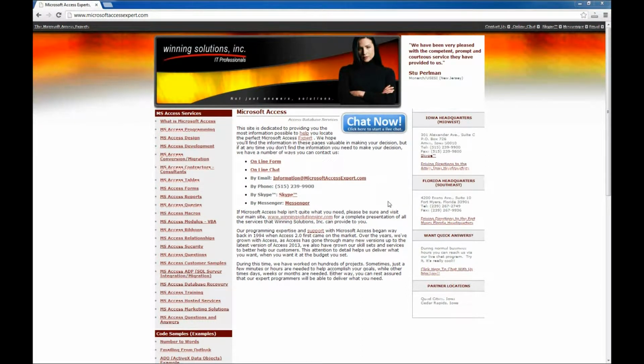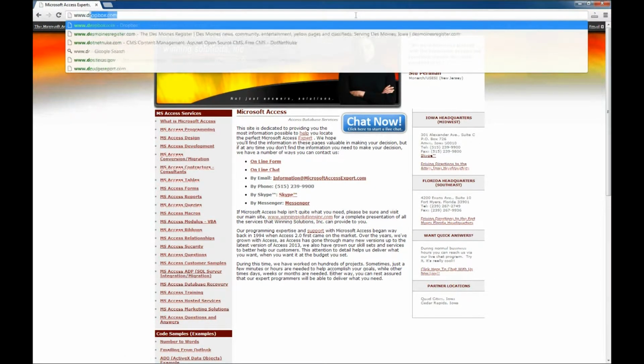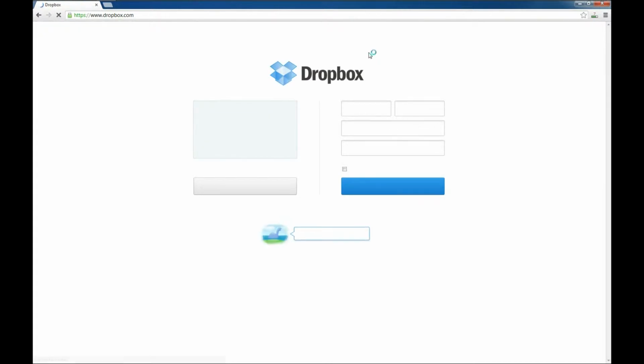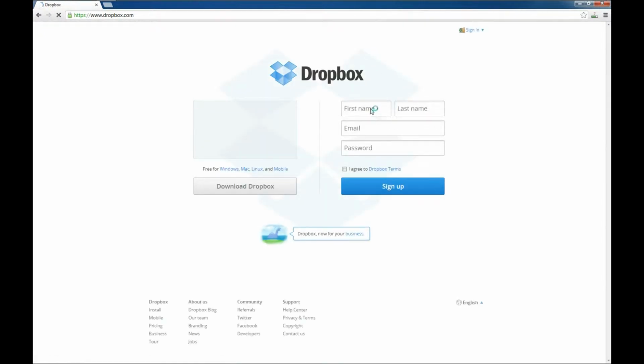Today we're going to cover how to send large files across the internet from computer to computer without using email. We're going to use a freely available program called DropBox, which is located at www.dropbox.com. And once the site comes up, I'm going to give it a chance to load here.